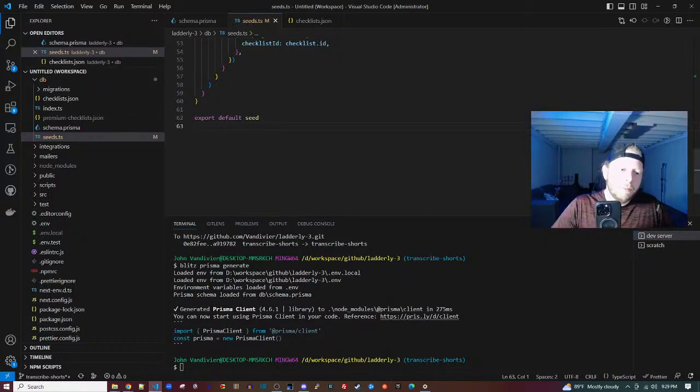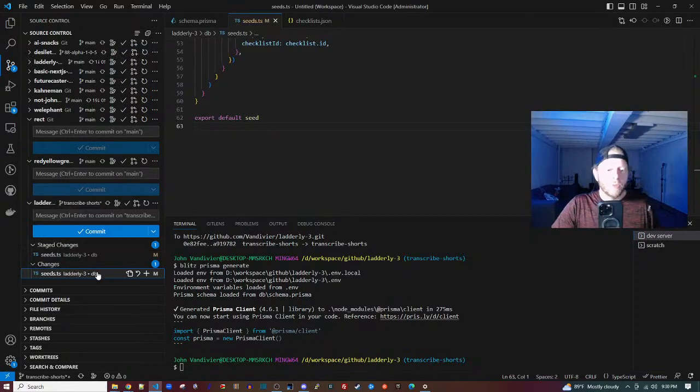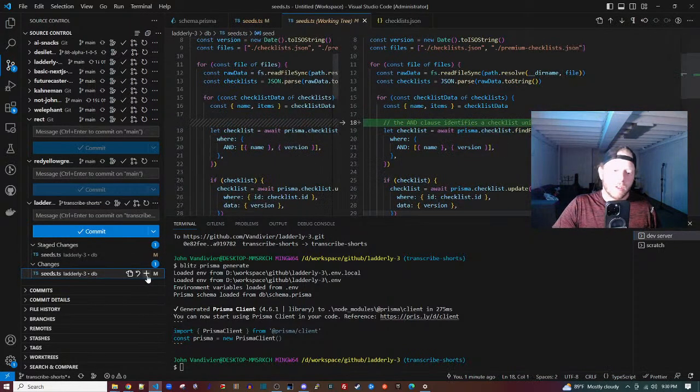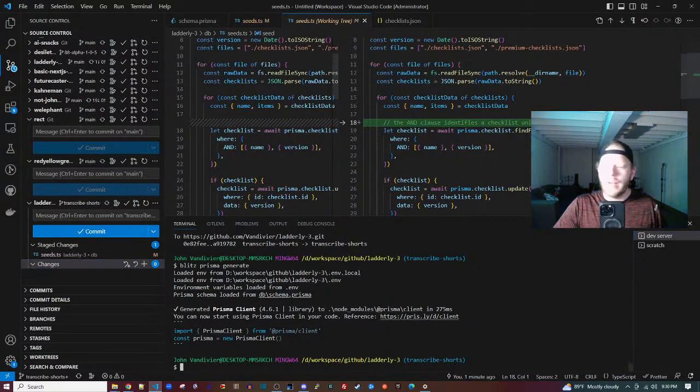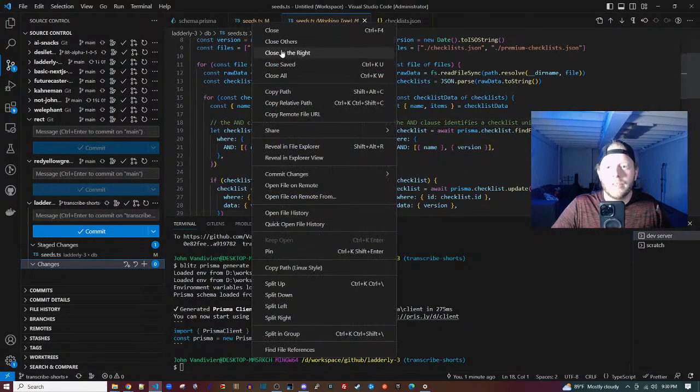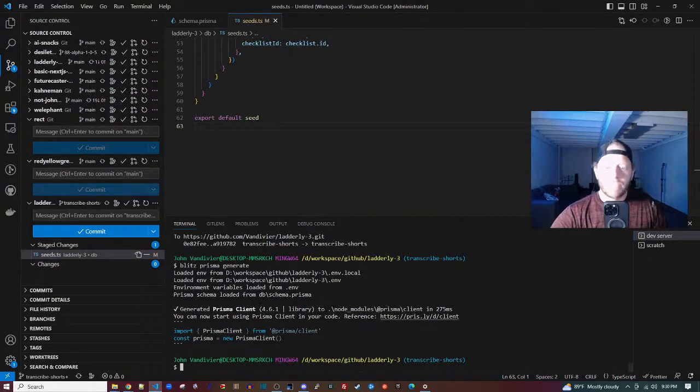Cool. This is looking good. And so what I want to do now is test it. It looks good, but does it work? Will it blend? Moment of truth time. Blitz Prisma migrate.